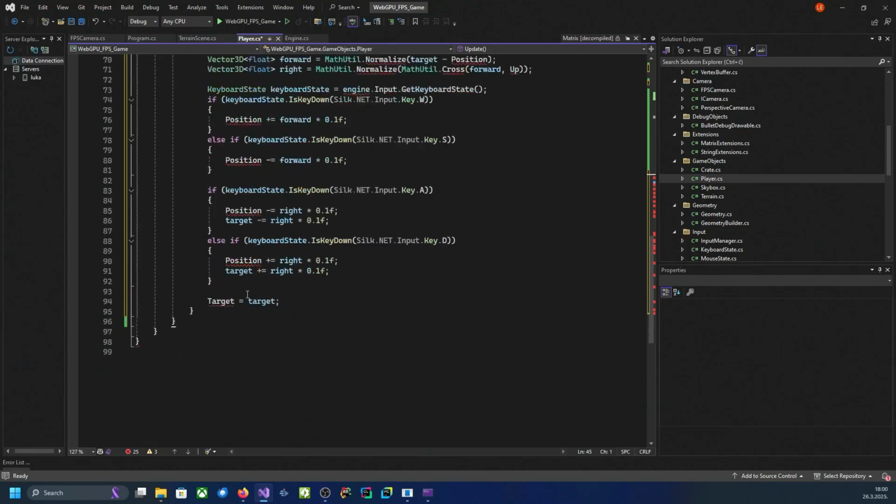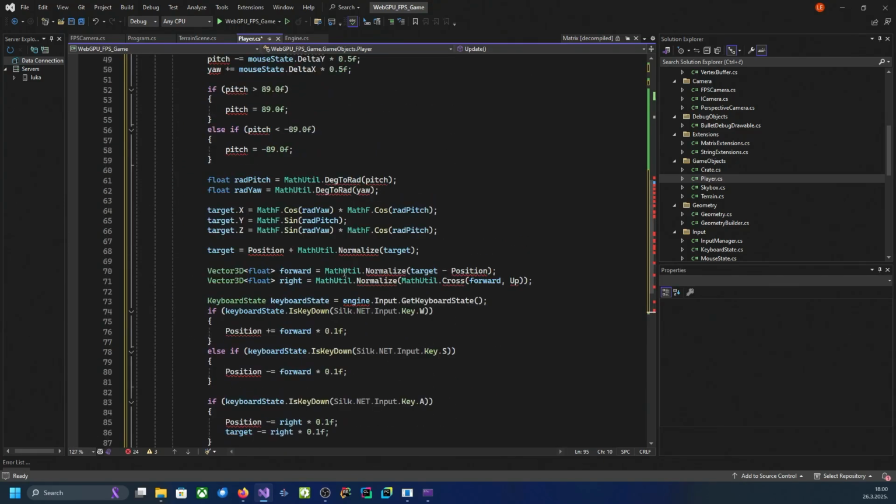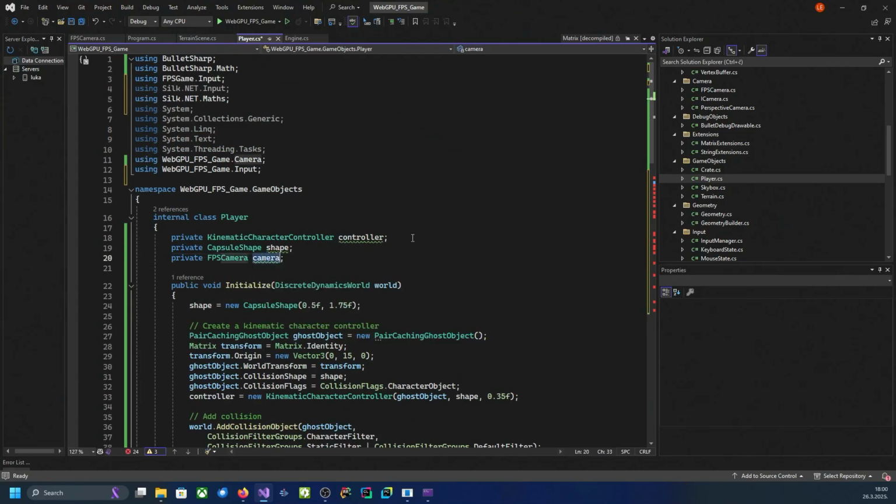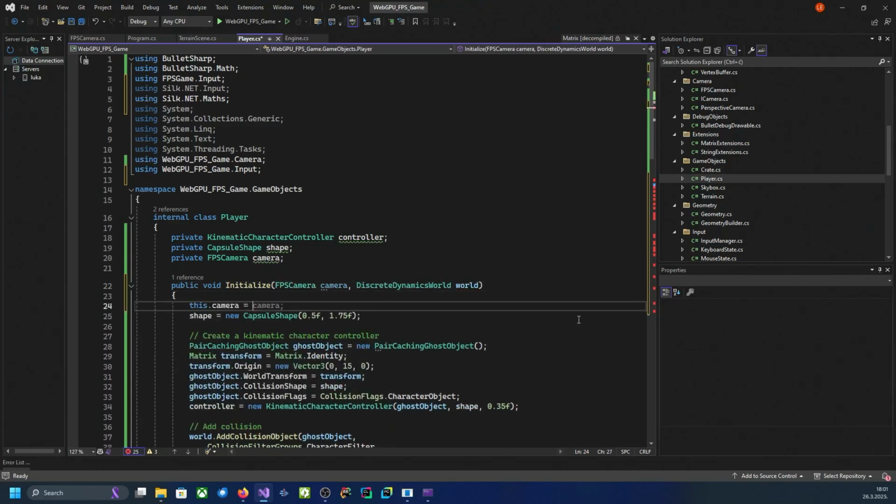So here we don't care if it's player controlled or not. We're going to need that camera. So I have it here, so we can just assign it somewhere over here. It's fine. We can say this camera is equal to camera. We're going to need that.